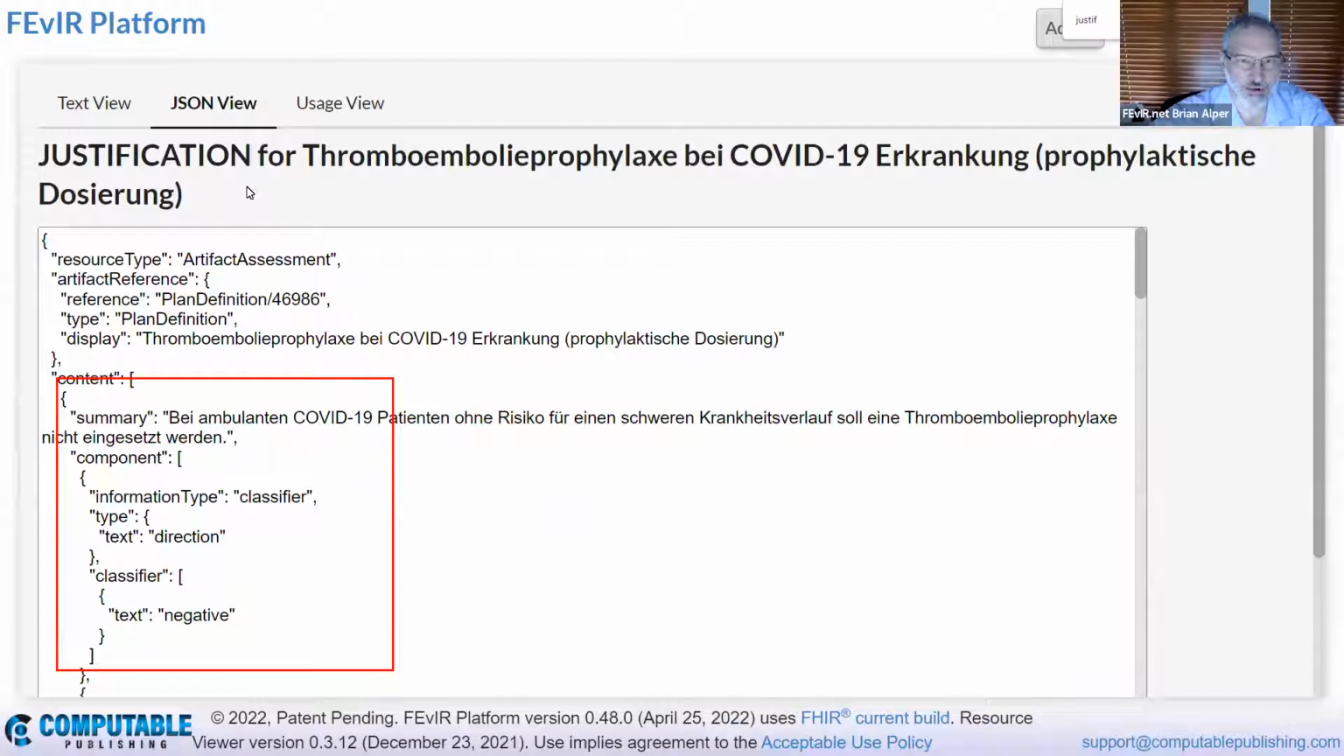Here's the example of justification for this German guideline recommendation. The artifact reference is to a plan definition resource where the recommendation is expressed. The content includes a summary, which is the German summary of the recommendation itself. And a component of this recommendation is a classifier, where the type is direction, the classifier is negative. This is a recommendation against thromboprophylaxis in mild cases.